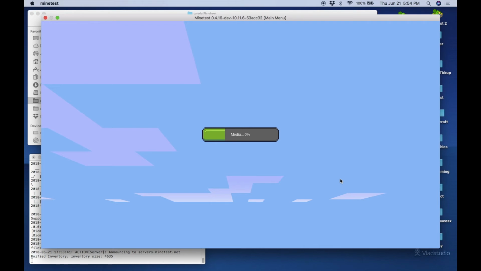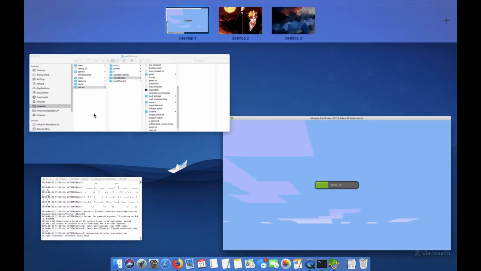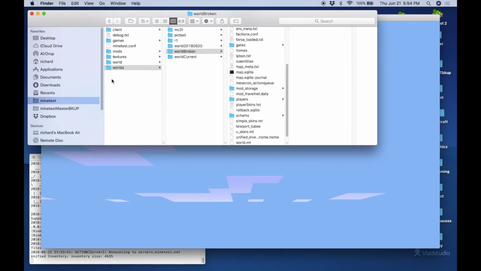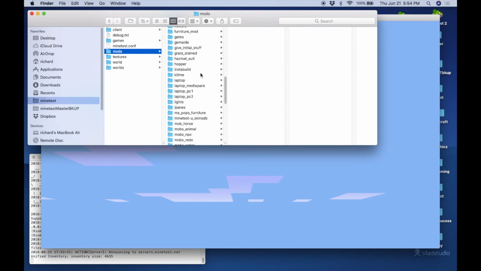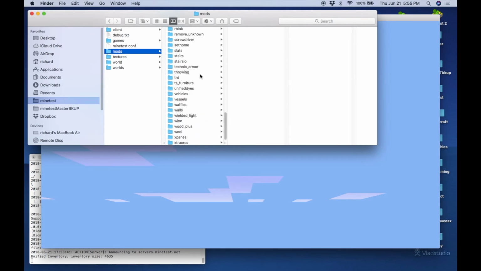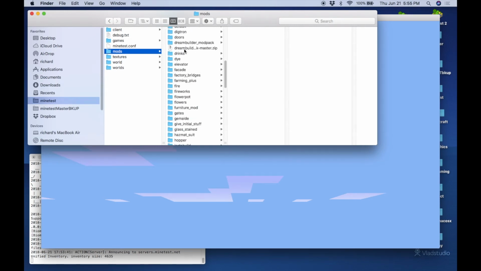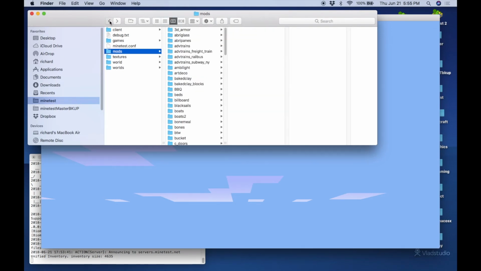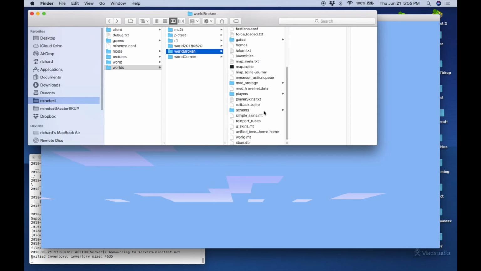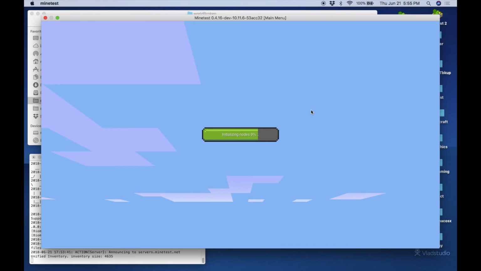So if you have a whole bunch of mods, and I do, trust me, I do. These are all my mods right here. Everything running, and Dream Builder has a whole bunch of mods in it. So that's what that is. And we'll go back to here to check this. Everything appears to be running very nicely.